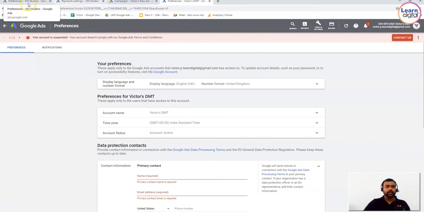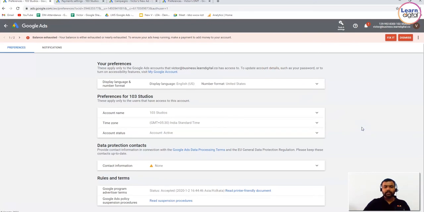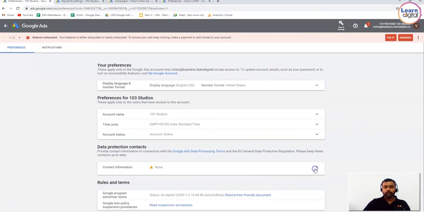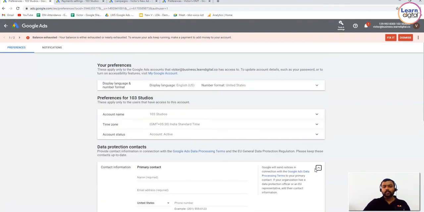Now let me show you the real one. So let me click on this. Can you see here? We have given the contact information. I just removed it. I recommend you give the contact information so that it becomes easier for you to understand how your Google Ad account works. Okay, so this is all about your preferences, guys.